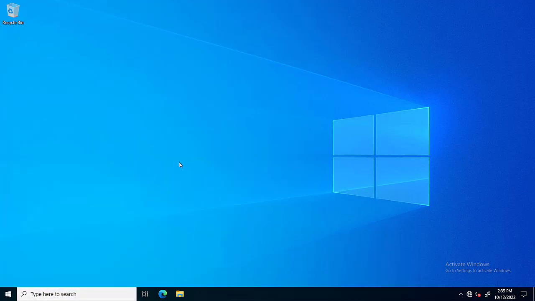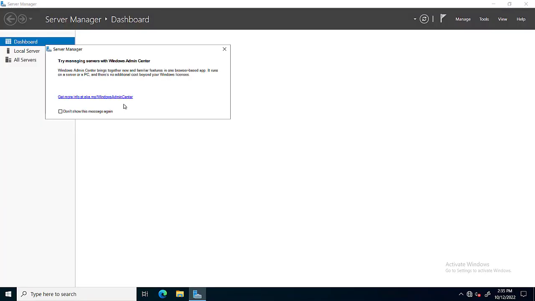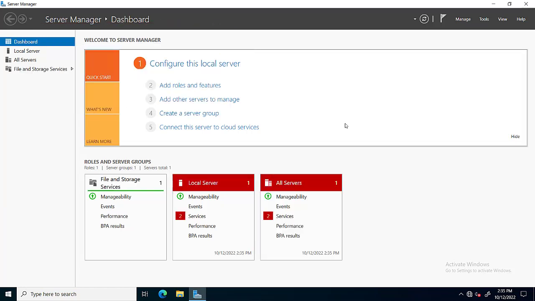Friends, today we will discuss how to install DNS server on Windows Server 2022. What is DNS? DNS is the Domain Name System. How can we install it on the server?